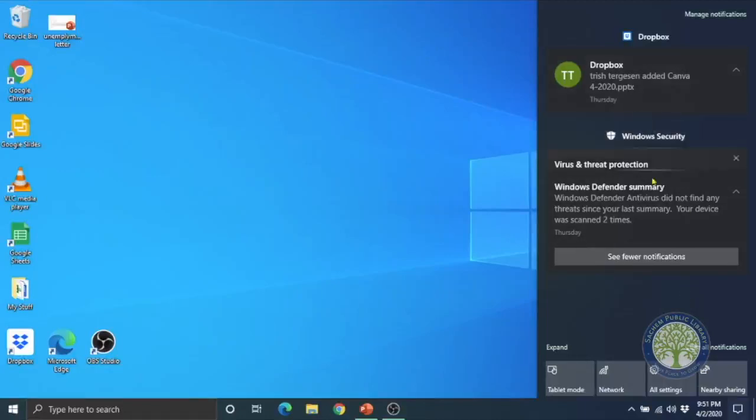If I didn't want to click on my notifications, just seeing a piece of them was enough, I could actually click on clear all notifications and they would get deleted. I could delete one at a time by clicking on the X. If I go to the top of this menu, you're going to see Manage Notifications. Let's click there with our left mouse button.